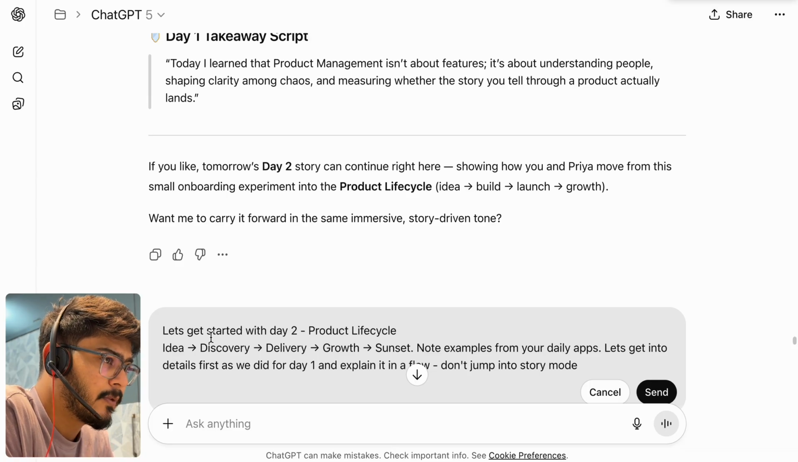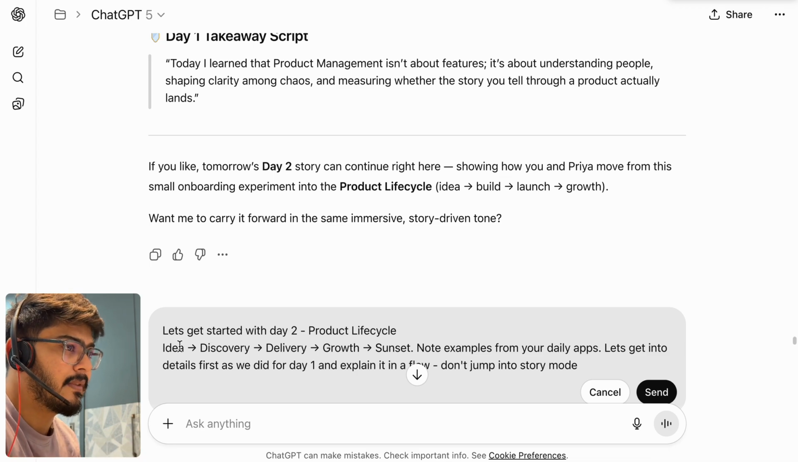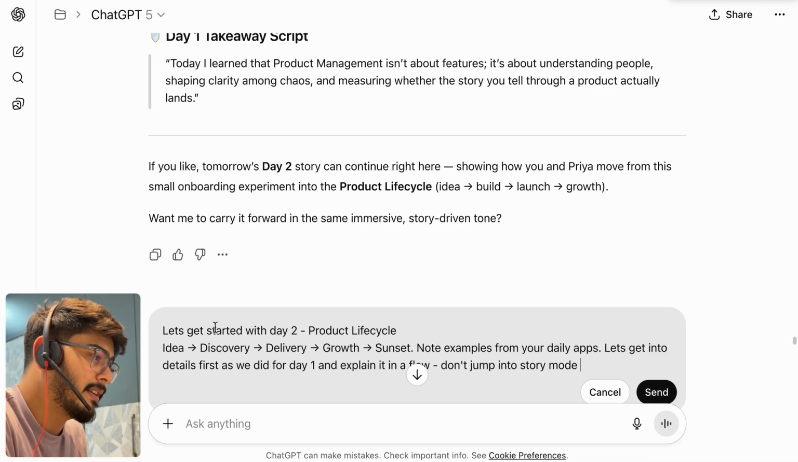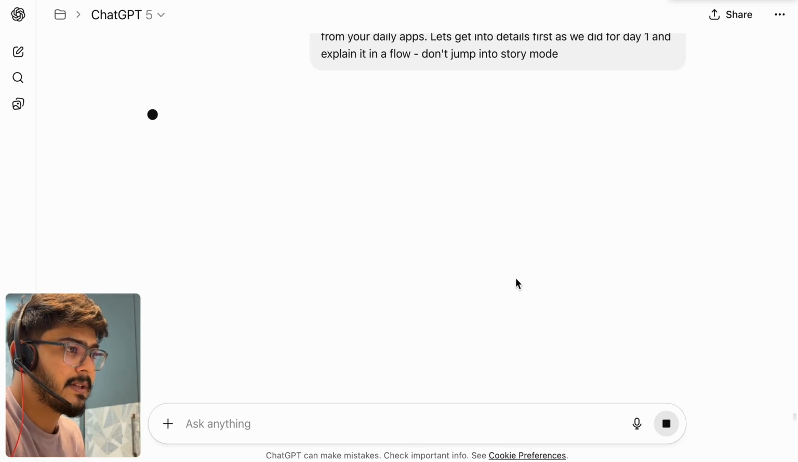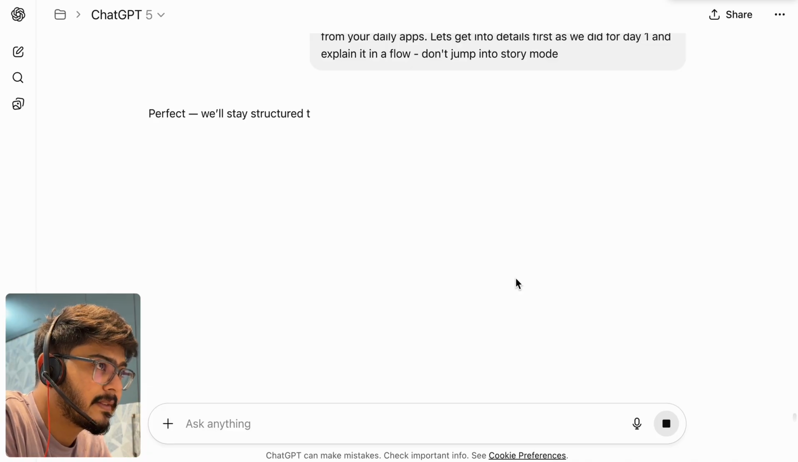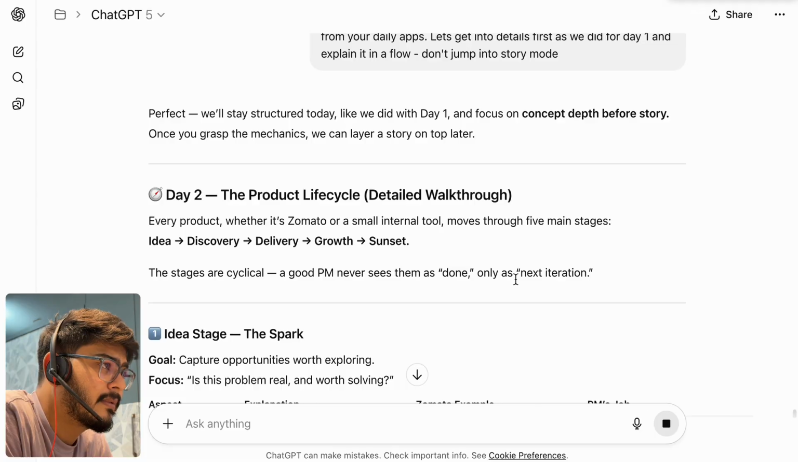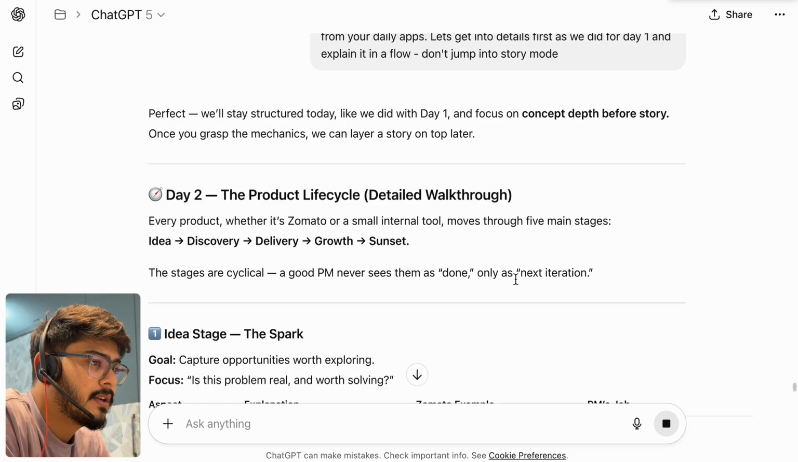Basically, the product life cycle is what we are targeting for day 2 as a topic, and let's get into details first, and then we'll discuss how we can understand it, and then we'll go into story mode with part 2 and part 3. So let's wait for ChatGPT to give us the explanation, and we'll discuss in detail. We'll stay structured today, like we did in day 1, and focus on the concept before the story. Once you grasp the mechanics, then we'll layer a story on top of it, which will make sense for us. So, day 2, the product life cycle, the detailed walkthrough.